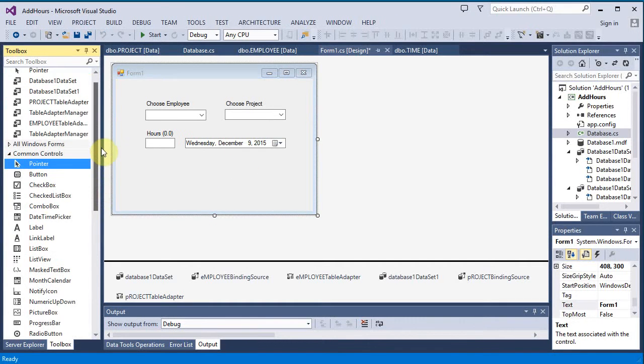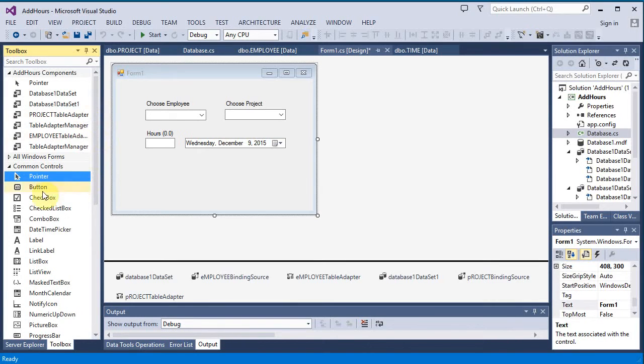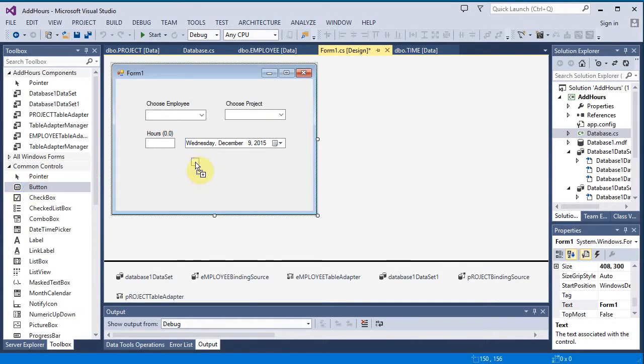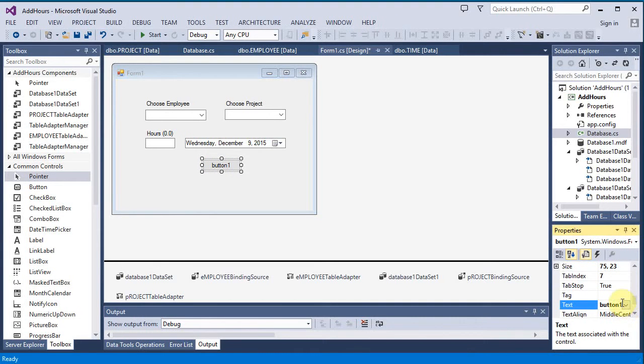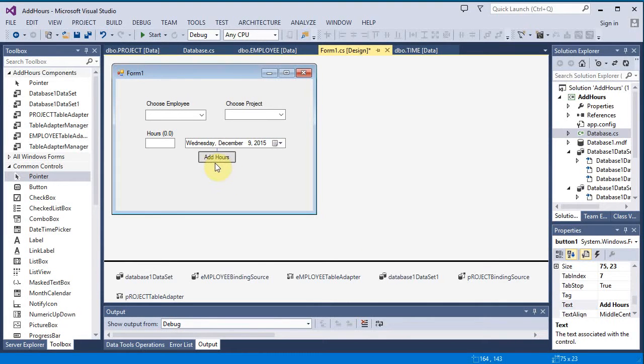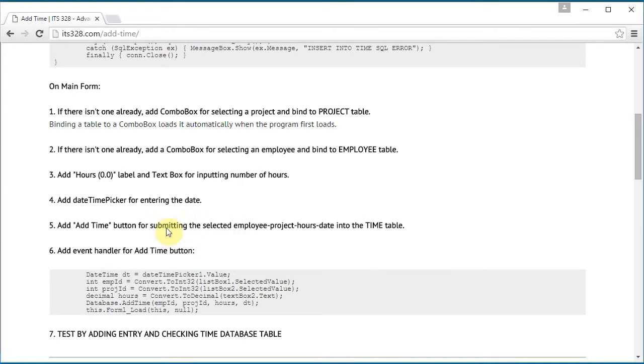And then finally, we need a submit button. So to say add, let's just put a button here. I don't know, in the middle maybe. Add hours. Okay, so what's next? Add time, that's what we just did.